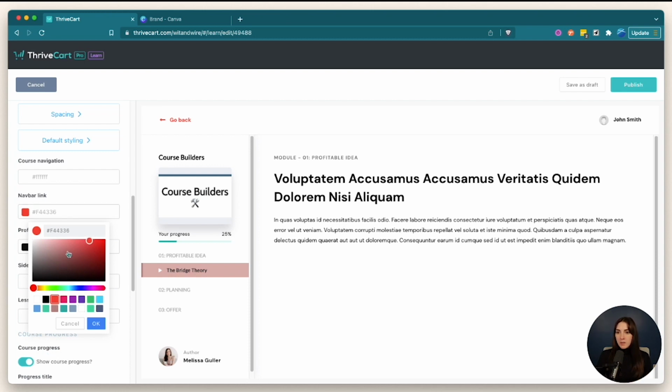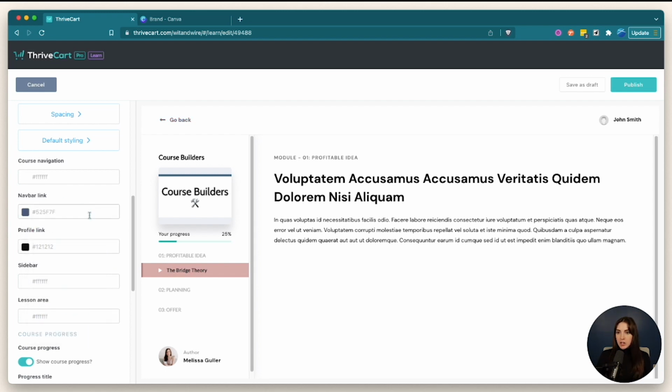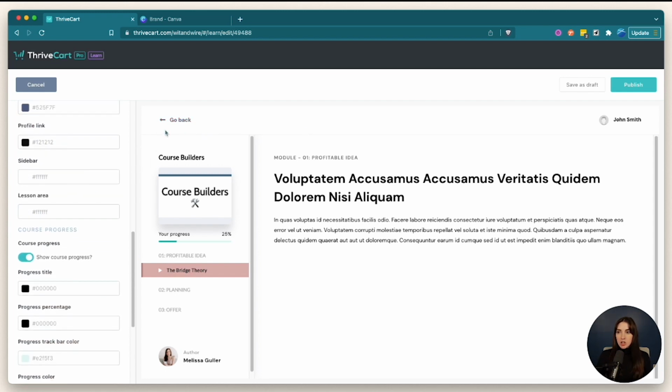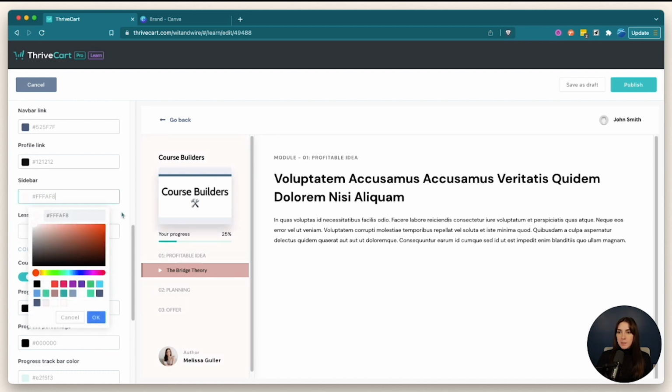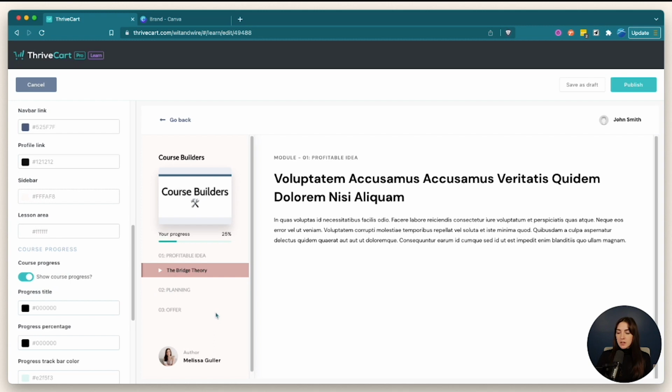So I would recommend that you go through these and you change them. Maybe I'll just pick a few for now. So I might change that link. I might want to actually change the whole color of the sidebar. So you could do that here. Maybe I'll just do something a little bit subtle. And so now it stands out a little bit against the lesson area.